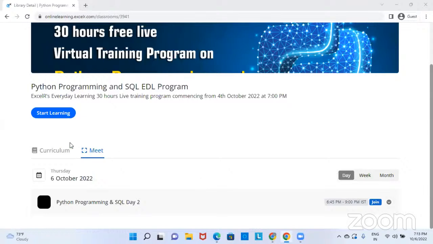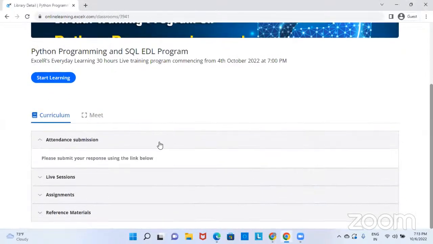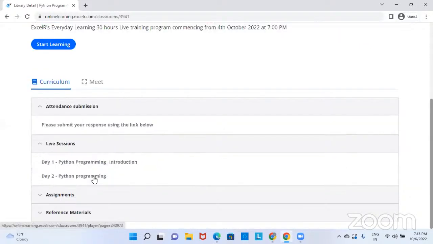The second way, team, clearly observe this. If you go to the curriculum tab, you will see a few options. One is attendance submission, second is live sessions. Click on live sessions, and if you click on day 2 Python programming, you can see the live happening here. Whatever you see in the Zoom platform will be reflected in your LMS dashboard itself, without joining Zoom as well.